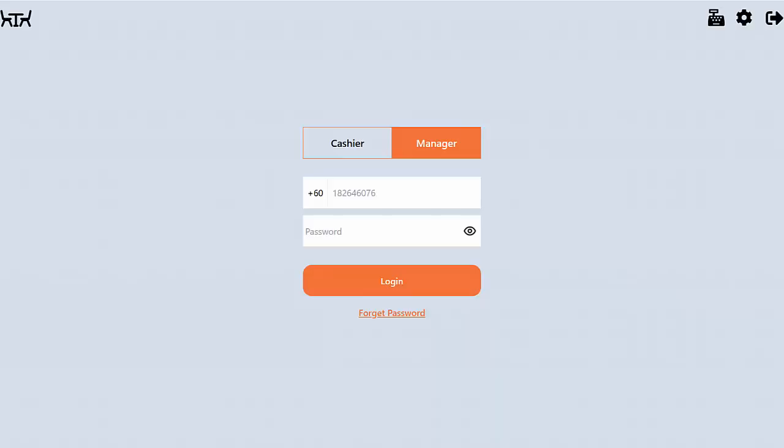When you first log into the AcePos JS version 3, you can either log in as a cashier or as a manager. Now the cashier is one who just does an operation, issues bills, and then collects money from the customer. So that's the job of a cashier.